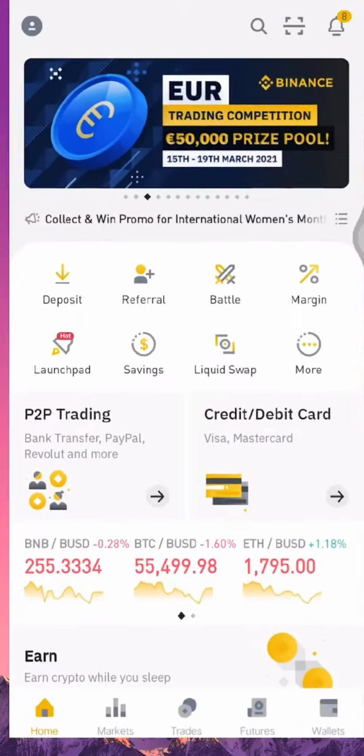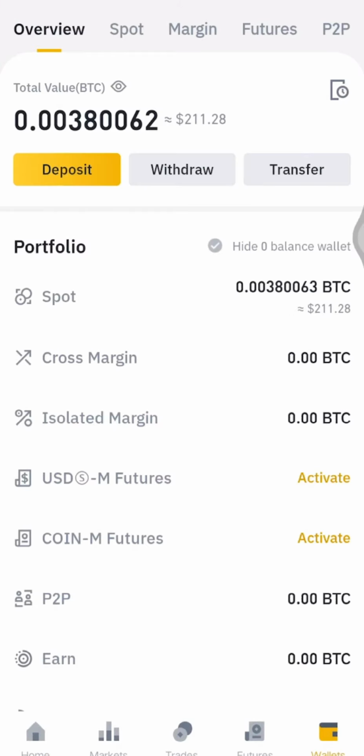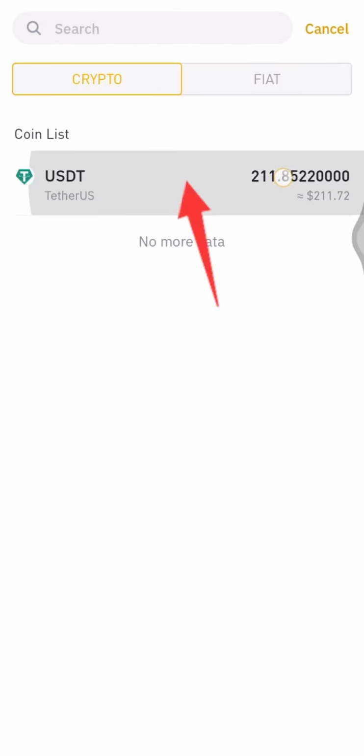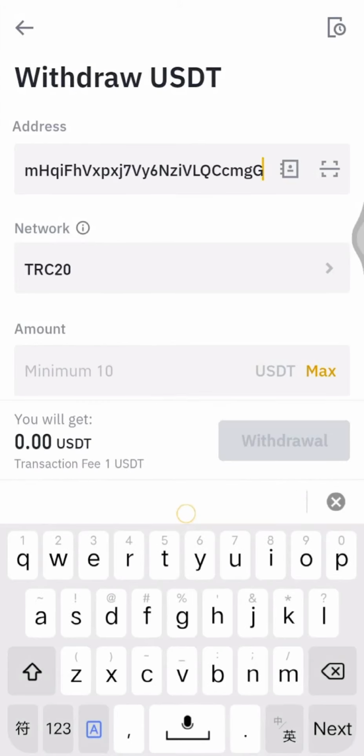Open the Binance Coin application. Click the wallets. Select the withdraw. Click USDT or enter USDT. Paste the wallet address of Top One application.